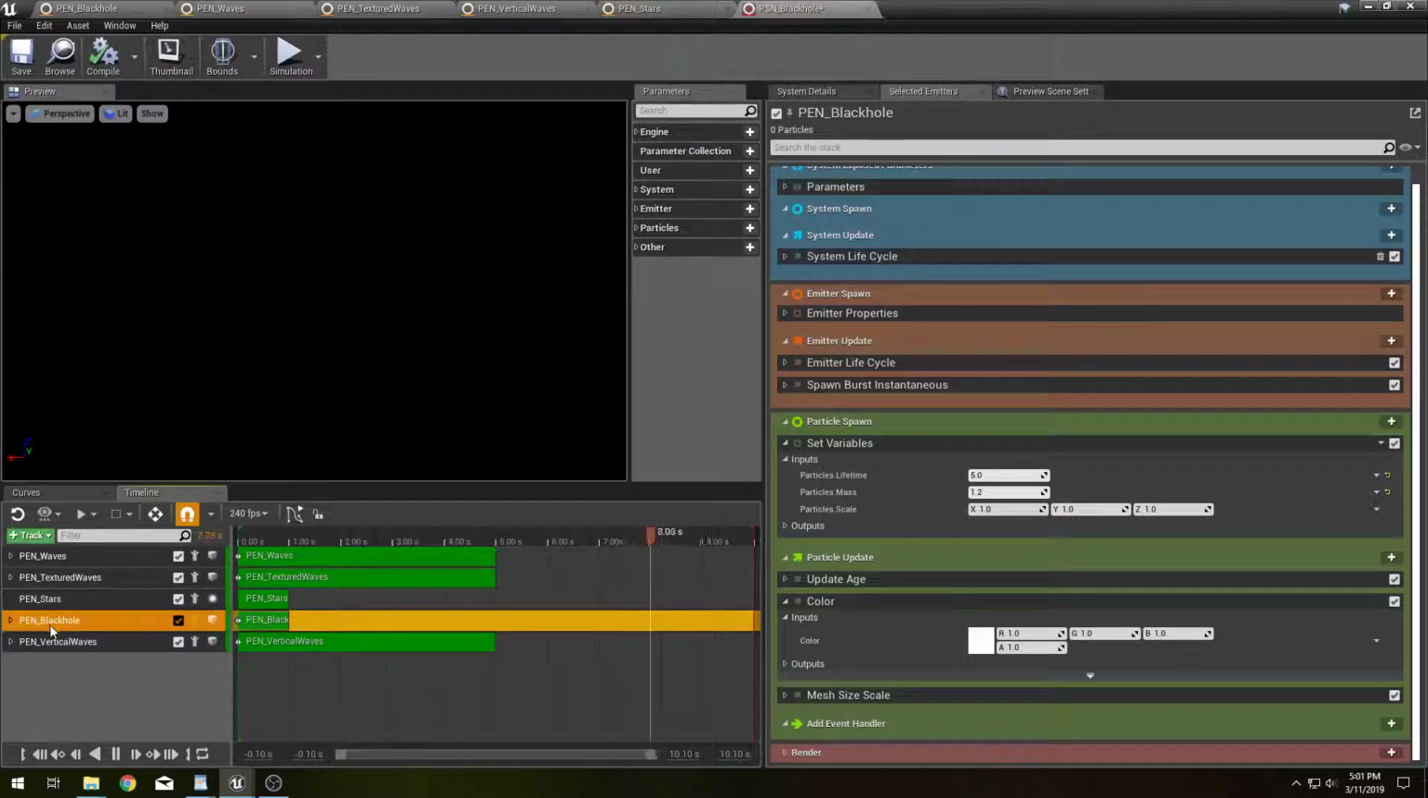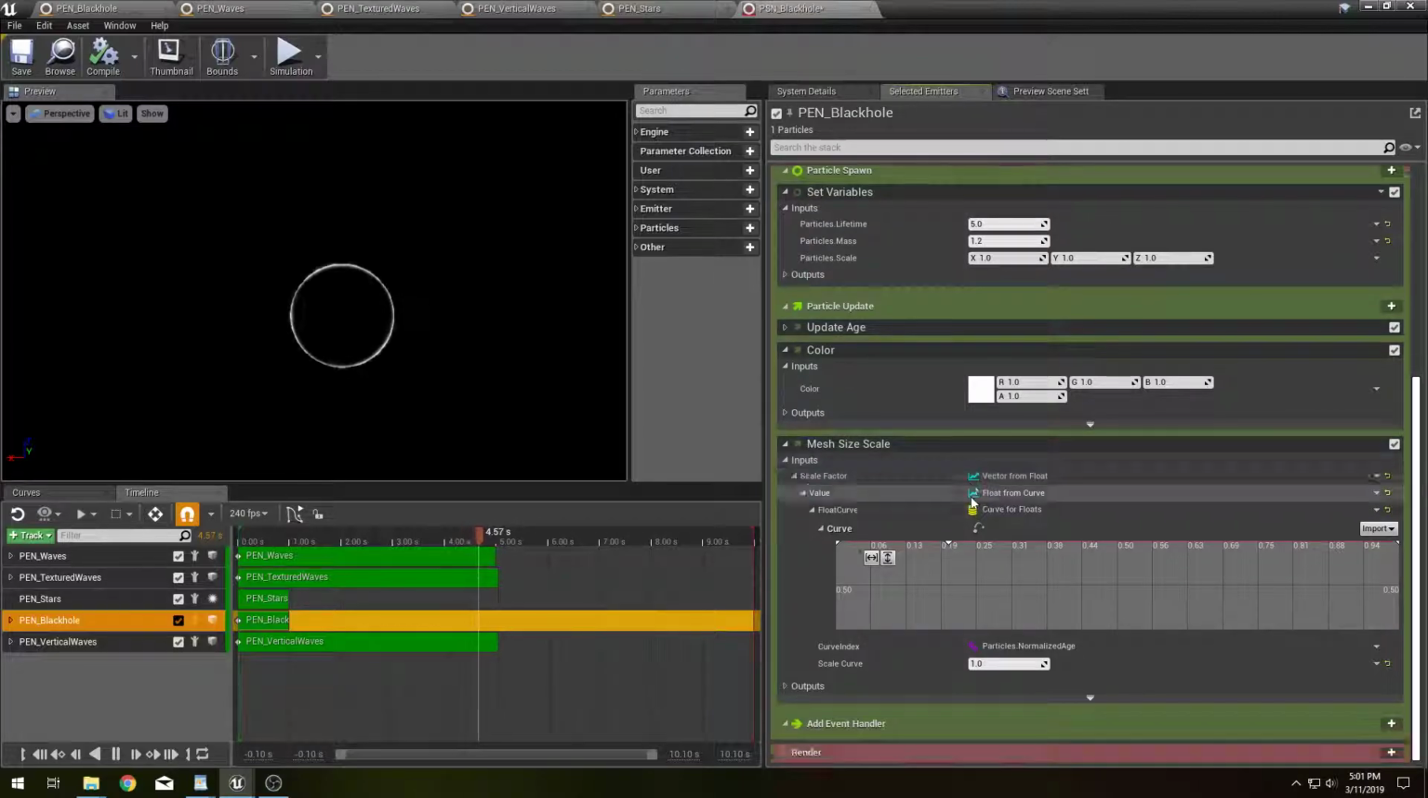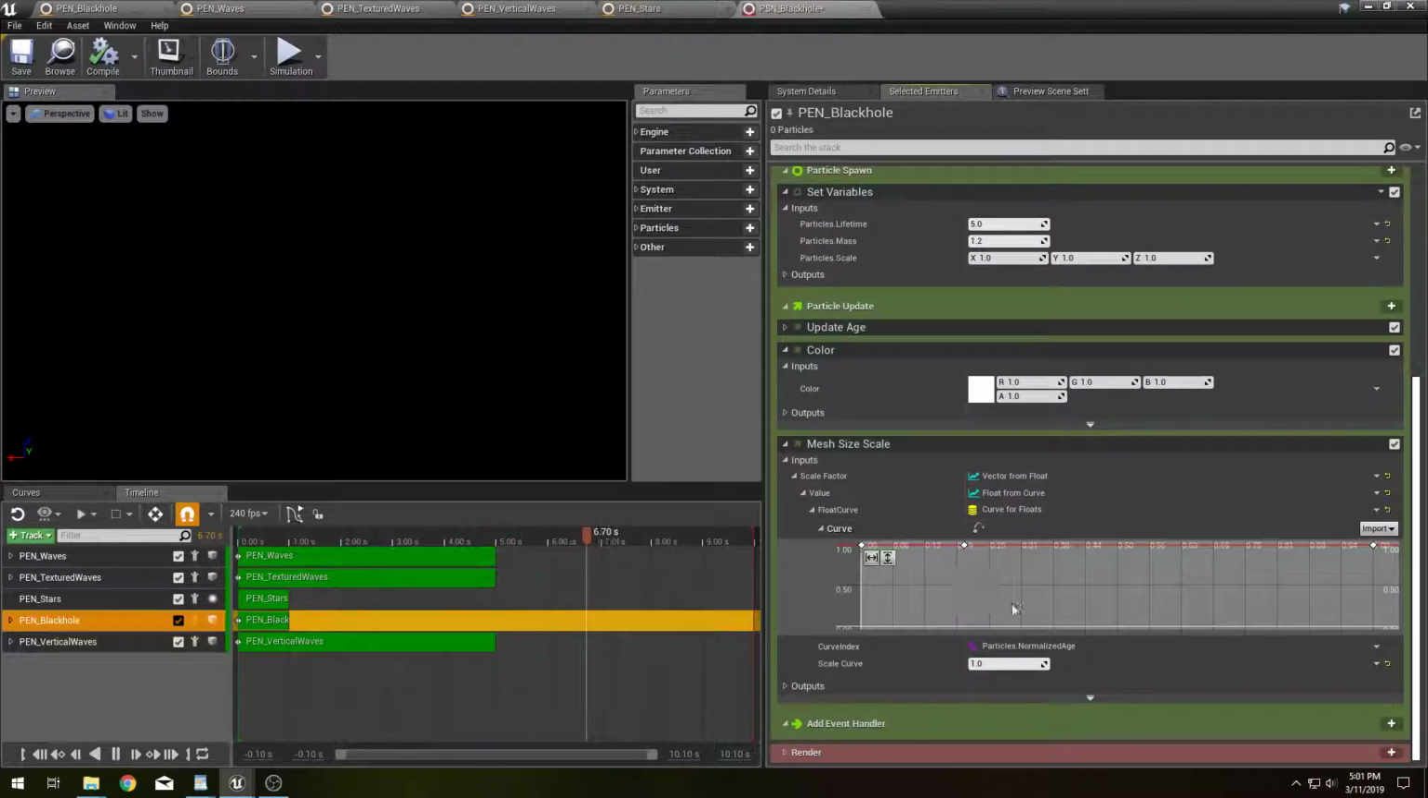Okay, so let's select our black hole. Make sure that we have our black hole selected, and we can verify that up here at the top. And we want to create this expanding black hole that then collapses back down. And how we're going to do that is just through this mesh scale, mesh size scale, rather. All right. So in here, let me pull up my notes again for the black hole.